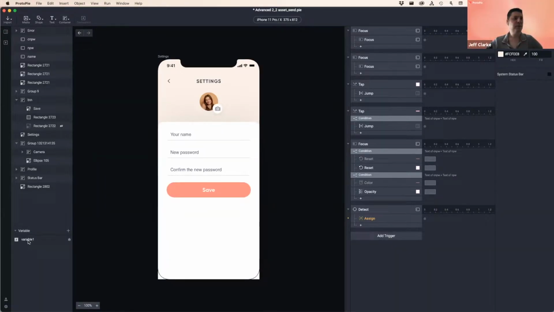And I got one created called variable one. Variable one is not a great name, so let's double click it. We want to name this for what we want to store in here. And we're going to store the name in here.